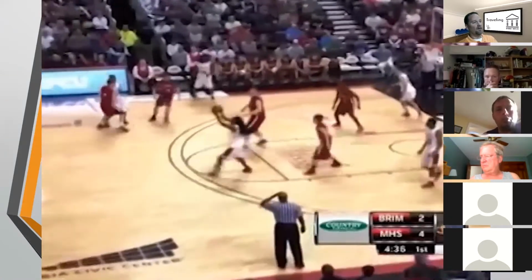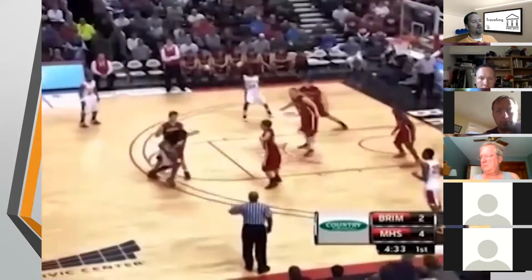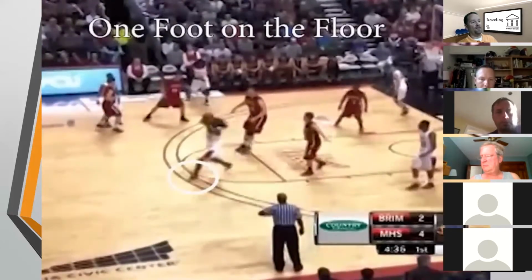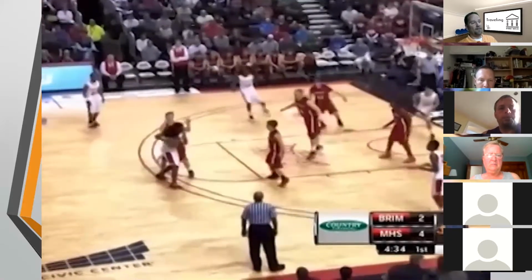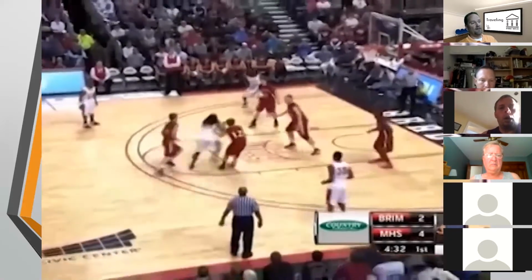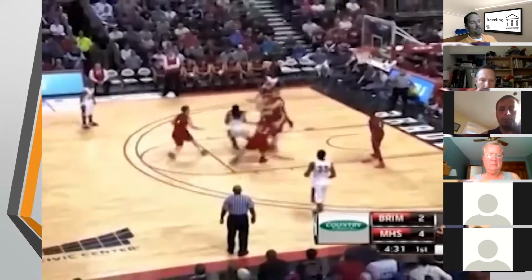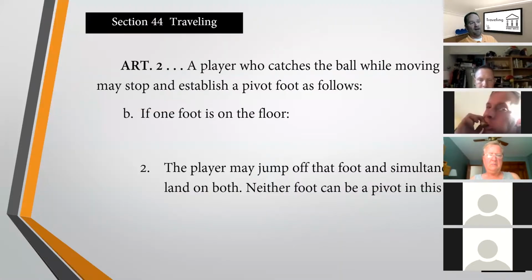His rhythm. One man is averaging 21 points per game on the season and does an outstanding job. He catches it with 1 foot on the floor. So now he's established a pivot foot as soon as his other foot touches. It touches, now it's the pivot foot. All right? Travel. He traveled there. We haven't got to that part of the section yet, but afterwards he traveled. Okay. He could jump off that foot and simultaneously land on both.